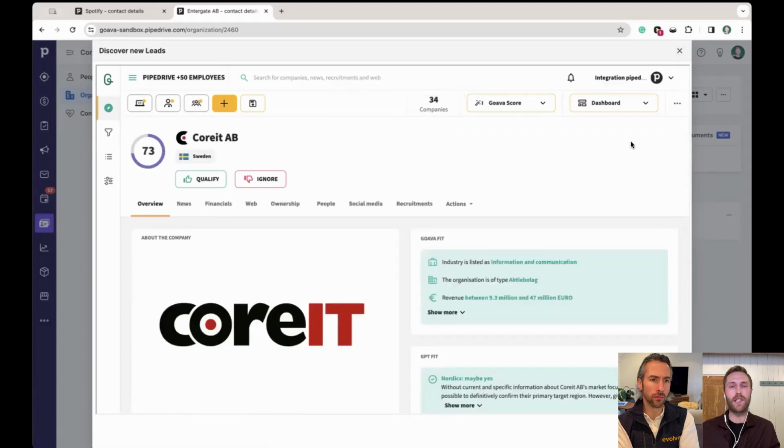So basically, if anyone has ever used any dating app, this is how dating apps work. You get a profile recommended for you, you see some information, you swipe right, you swipe left, and it's the same kind of concept here. And this also creates a sort of emotional connection between the prospect and yourself. So you handpick each one of them. You can also do this in bulk if you prefer, but the most successful Goava customers do it this way.